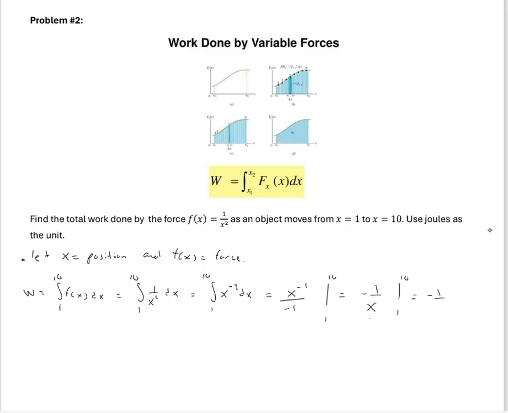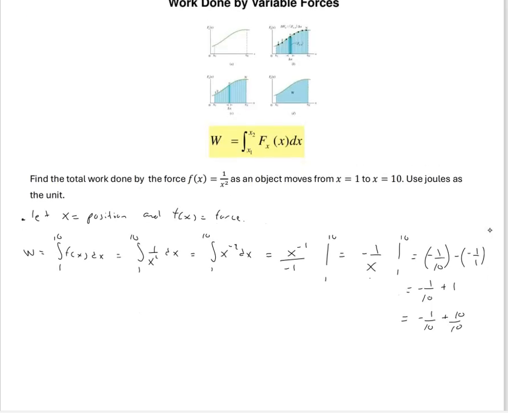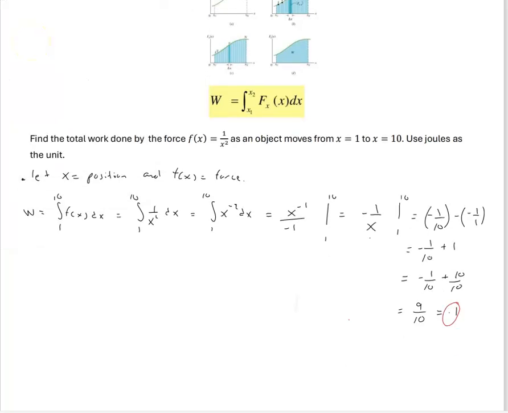And then this is going to be negative 1/10 minus negative 1 over 1, or negative 1/10 plus 1, or negative 1/10 plus 10 over 10, or the total value of 9/10, or 0.9. Okay, so for this problem, you can leave it as 9/10. The only addition is that we're going to need a sentence, and on our actual problem here, we're told to use joules as the unit.